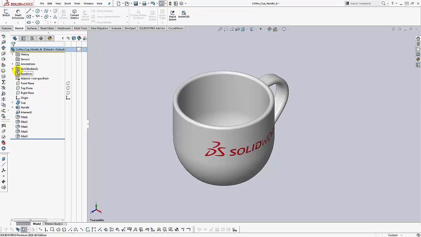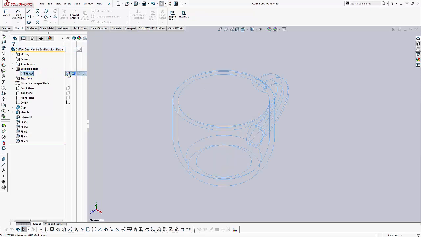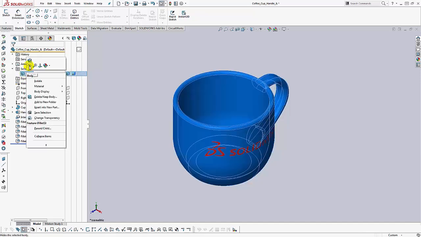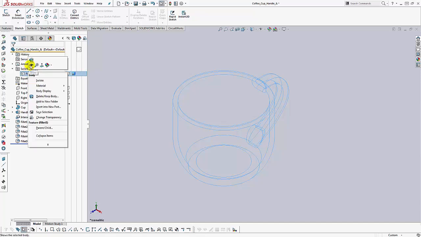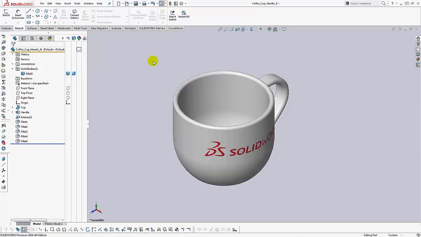That way, I now have a Solid Bodies folder. There is my solid body. I can control the hidden and shown from here, as well as the right-click menu has a hide and show. If you have a part file that is missing in the graphics window, this may be a possibility of bringing it back.